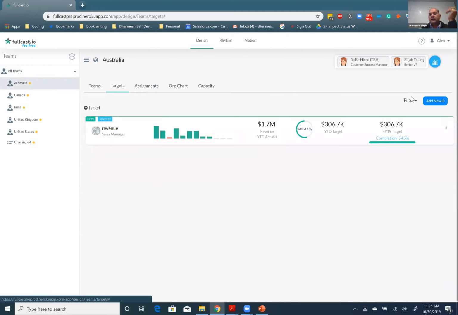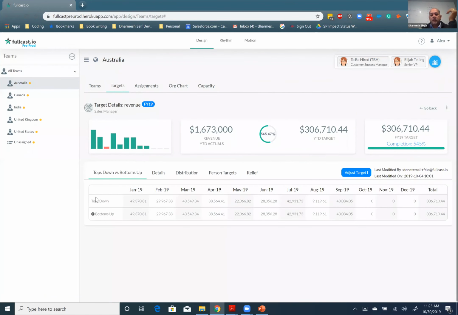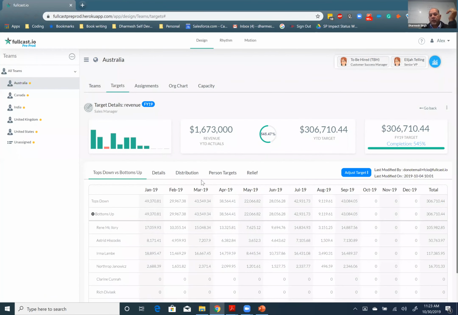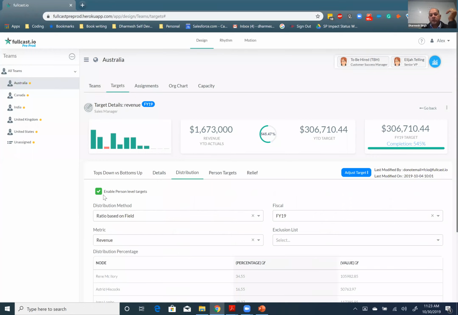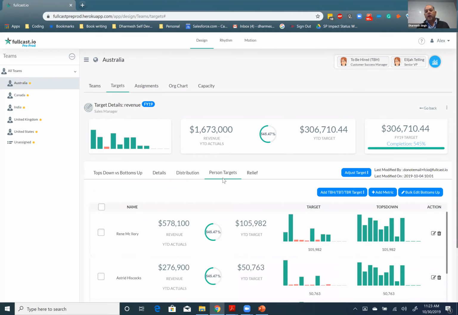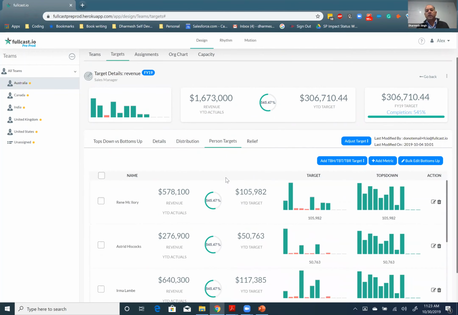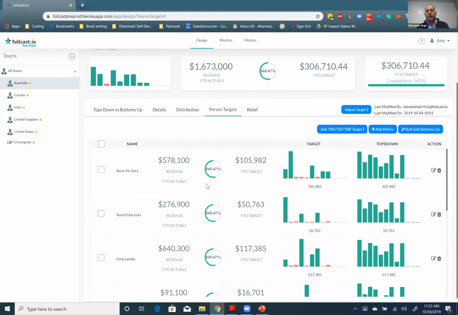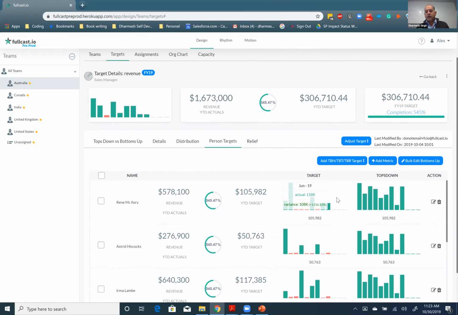They have a revenue target, and out here now my goal is I want to see both the tops down and bottoms up number, but I also want to see, when I'm doing the distribution here, I can enable person level targets, right? So what that means is all the stuff that we just did, we did the tops down versus bottoms up, and now I'm enabling it to be rolled down to a people level target. I can actually then see how the team is performing, right? Each individual rep, how they're performing against the target that they had. So this was the tops down number that they were given as a target, so tops down was the actuals.